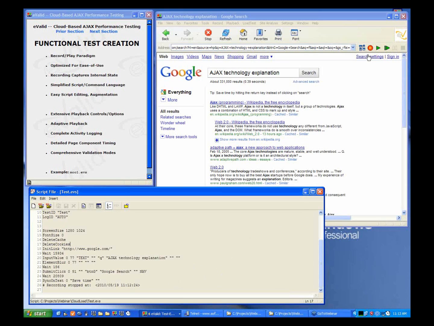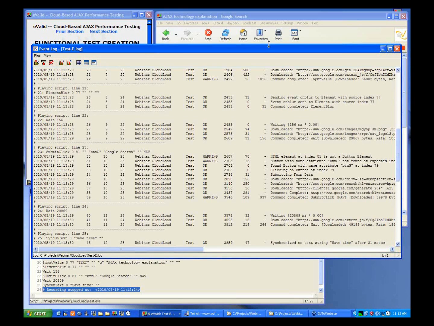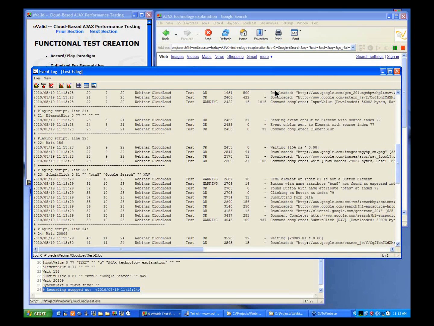Now, sync on text will succeed, and we'll just go through and run this command and see if it succeeds. That was pretty quick, of course, but let's look at the log, the dialog, and you see that there was an adaptive playback step here. Because eValid is aware of how the DOM operates, at playback time eValid can do the right thing. I love to say do the right thing because many times pages change, and a lot of these change relatively rapidly.